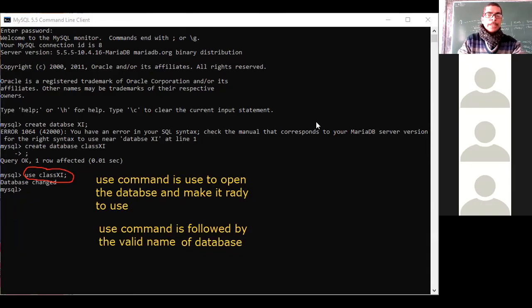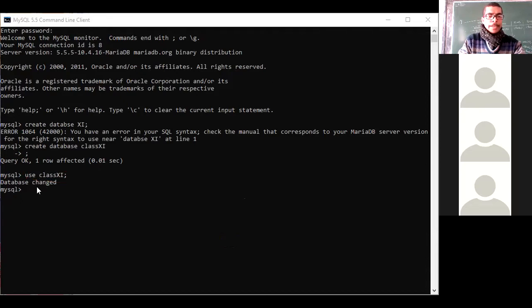Database which exists. I hope it is clear to you all. Next, we make it clear. So finally, we have changed the database. Now we will make use of create table.